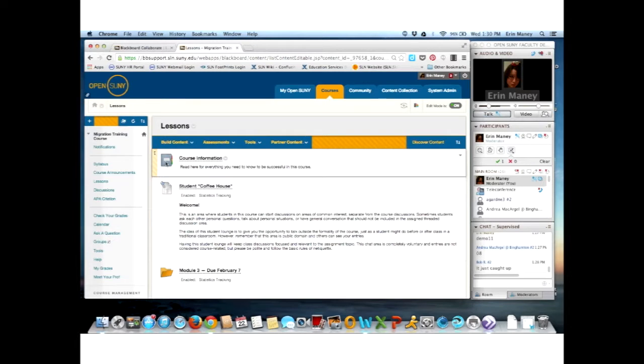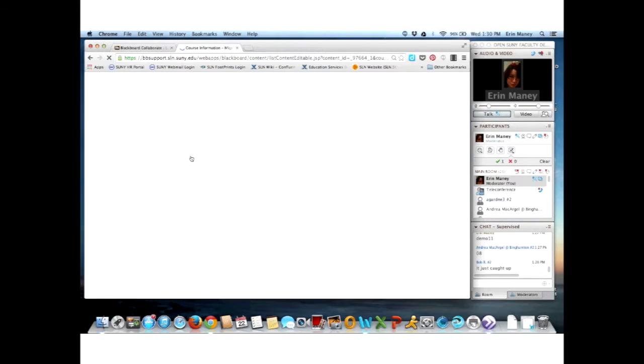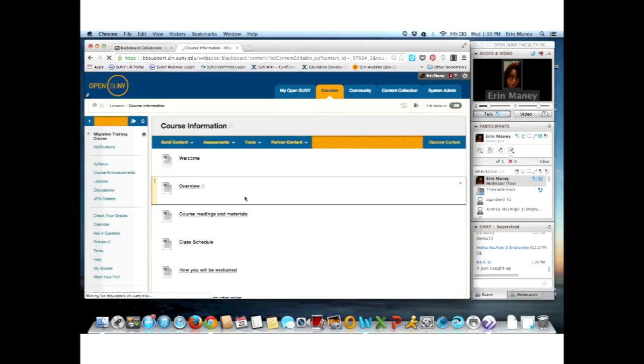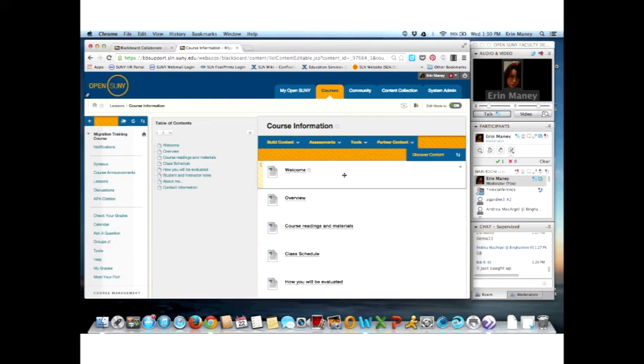So this first icon here, it sort of looks like a notebook with divider tabs. That is something called a learning module. And it's pretty much a folder with a table of contents around it. So to check that out, all you have to do is click on course information, and you can see what a learning module looks like. It's opening up here for me. Okay, so this is a learning module.